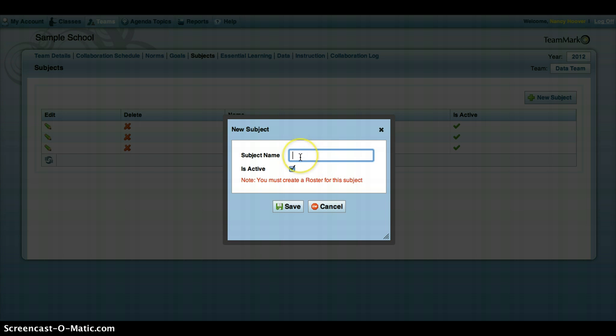and this subject, just to demonstrate how creative you can get with this tool and the flexibility that it allows, I'm going to set this subject up as our character traits subject. Notice this is active box is checked.